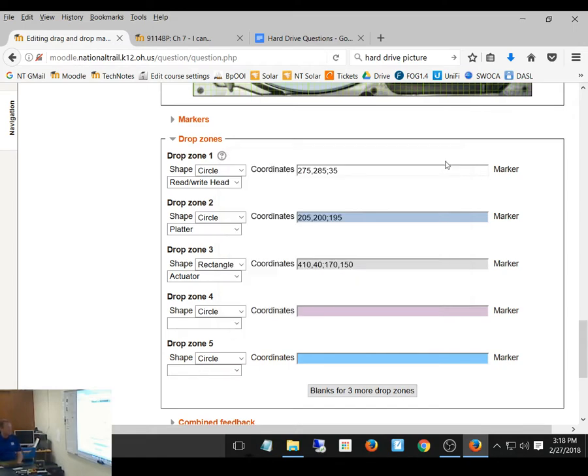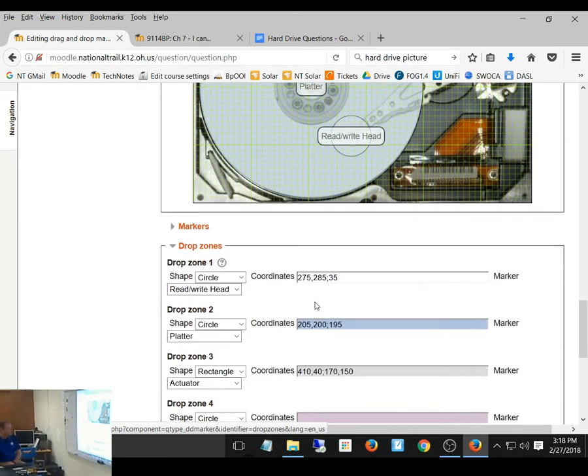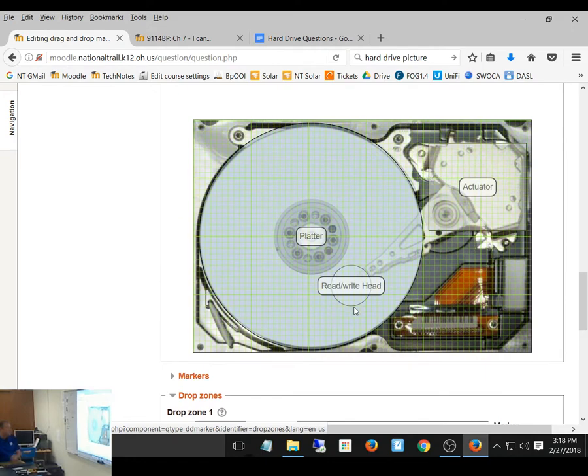So I'm going to go back up here, and I actually am going to write this down because I'm going to get confused. So my first one, I really would like that moved because it's going to be right there, but we'll see. It's actually right where my read-write head is. So let me look at what that one was. 275, 285. So that's my first point. I'm going to write them down with my dry erase marker over here. So 275, comma 285, semicolon.